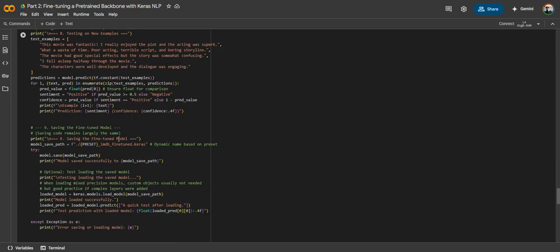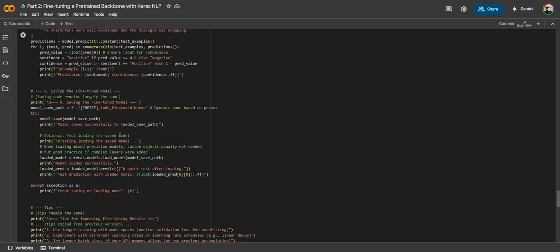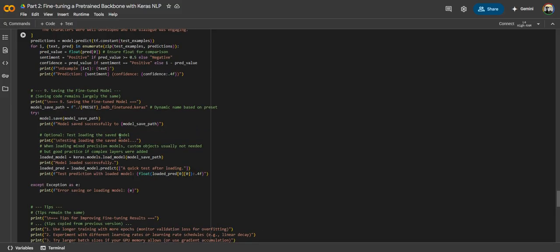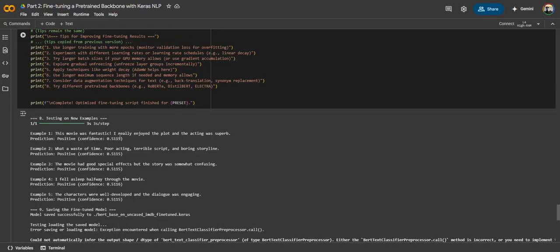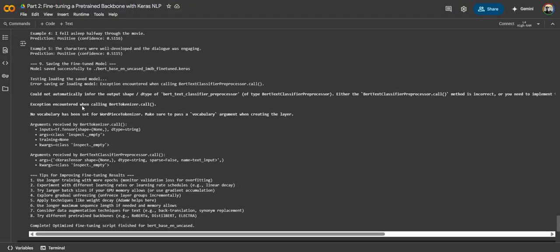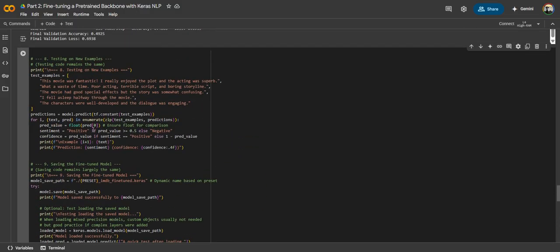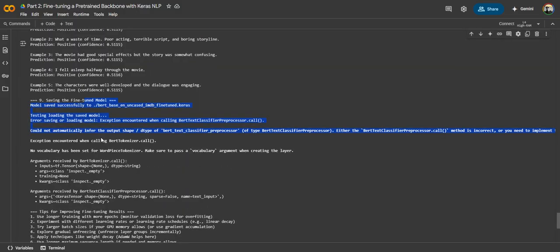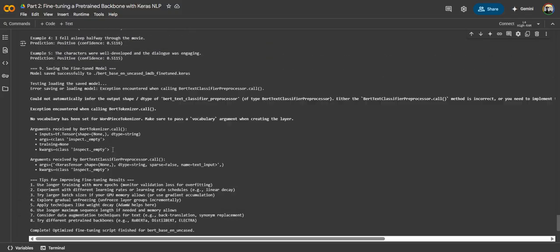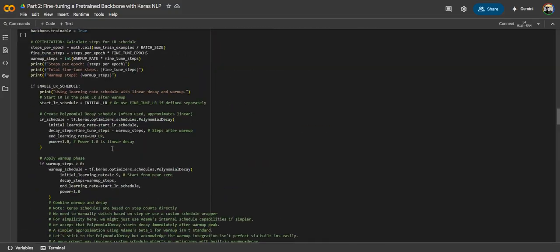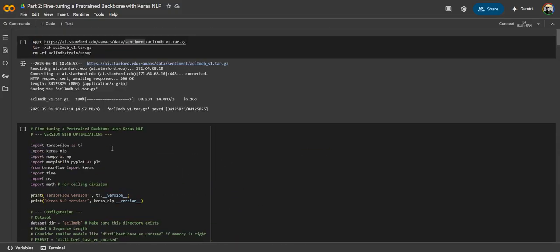So this is where I'm testing on new examples. Like I've taken the same model as previously. This is what I'm doing. So as you can see, all of these are the tests that we have. All of them have good results. So yeah, this is all about fine-tuning a pre-trained backbone with KerasNLP.